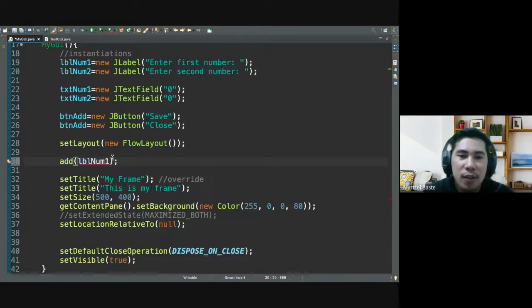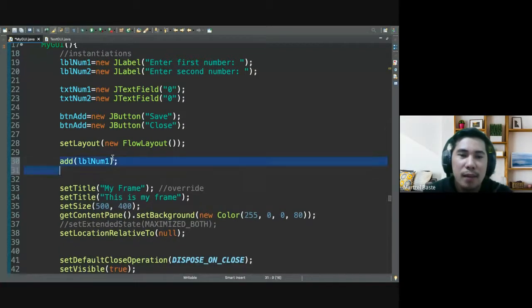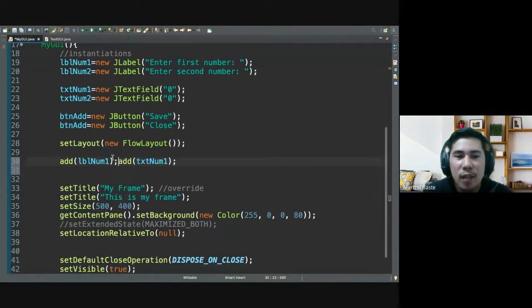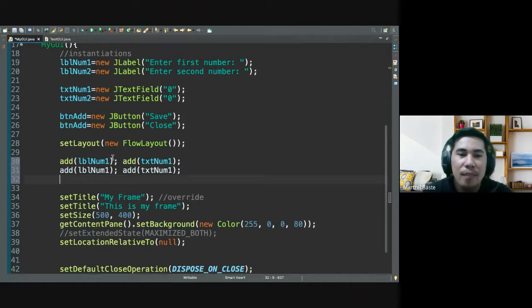Okay, good. So, LBL num1. And then right after LBL num1, we're going to add TXT num1. So, we can actually pwede natin siya ibutang dire para we know already unsay cluster niya. But this is not always the case. So later on, makita ninyo na unsay mahitabo sa atong using flow layout.